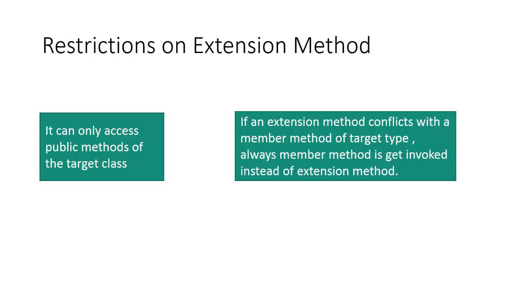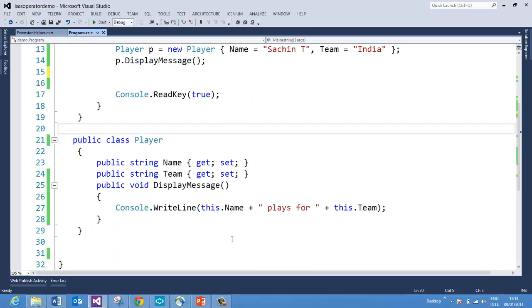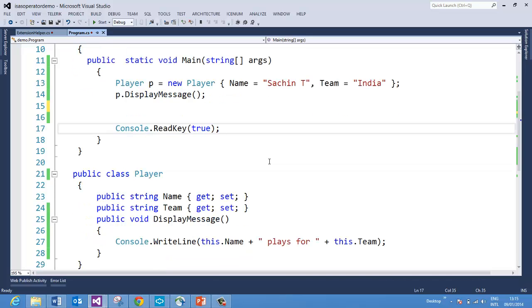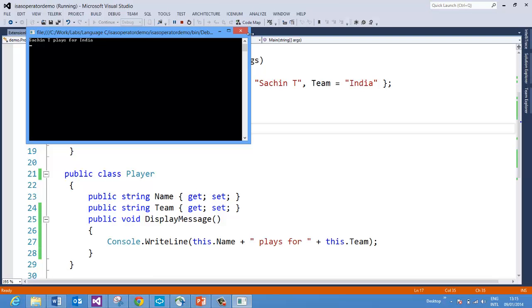Now let us get into demo and see how we can create extension method and how we can work with these restrictions. For purpose of demo, I have created a class player that exposes two public properties and one public method. Here in console application, I am creating instance of class player, passing values for properties, and then executing public method, that is display message. So far nothing fancy in this code. If we run this application, we expect output Sachin T plays for India. Let us go ahead and run this. And here we got expected output.